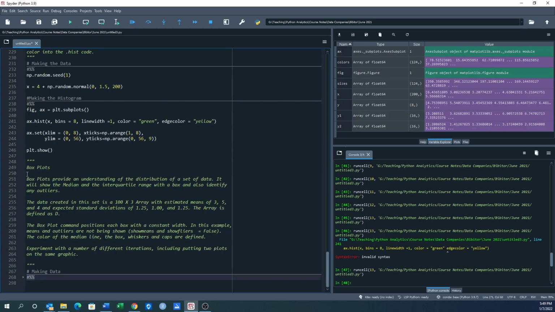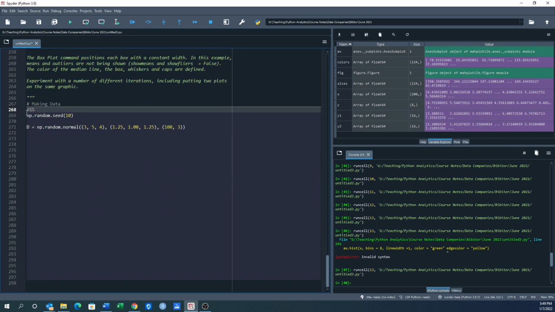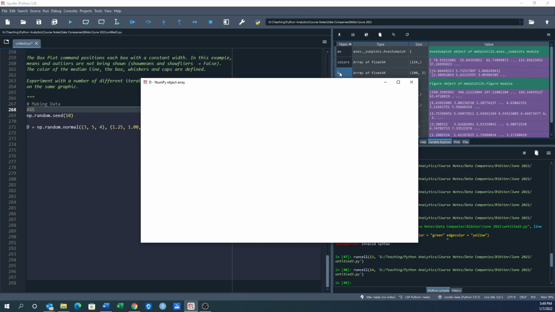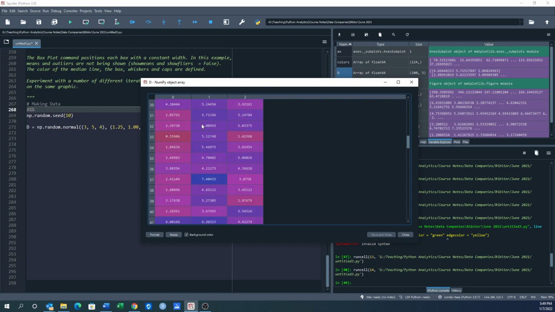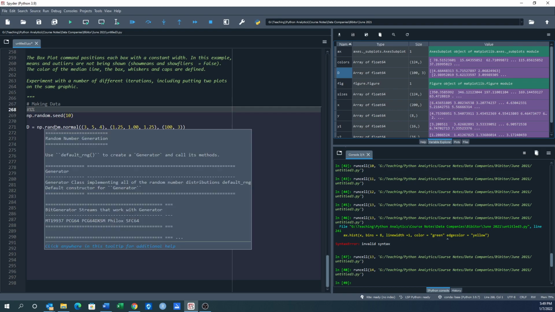We're going to run this cell, and we're going to see this array. Where's my array? Here it is. Here's all the numbers I just put in there. That's what that array statement does, and it should get close to these means and standard deviations. Remember, it's pulling from a random normal distribution.